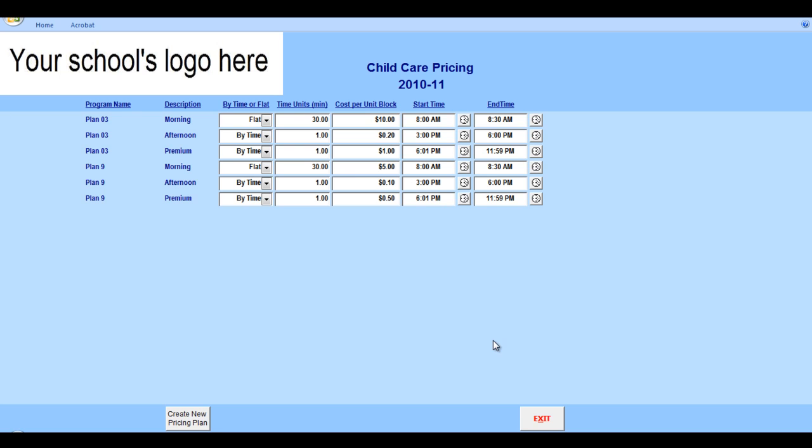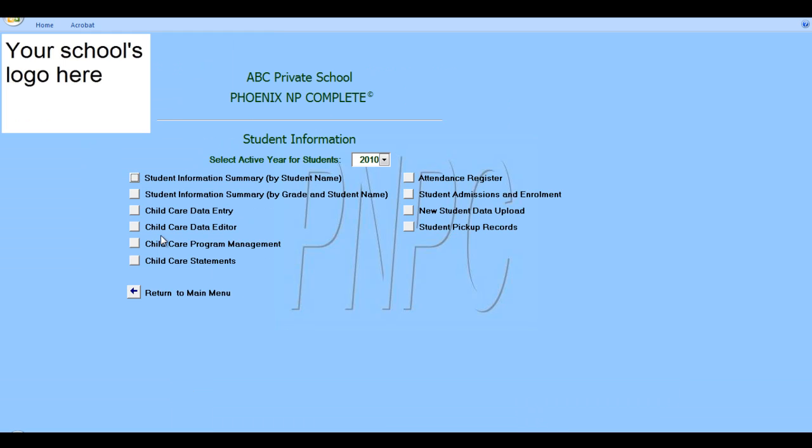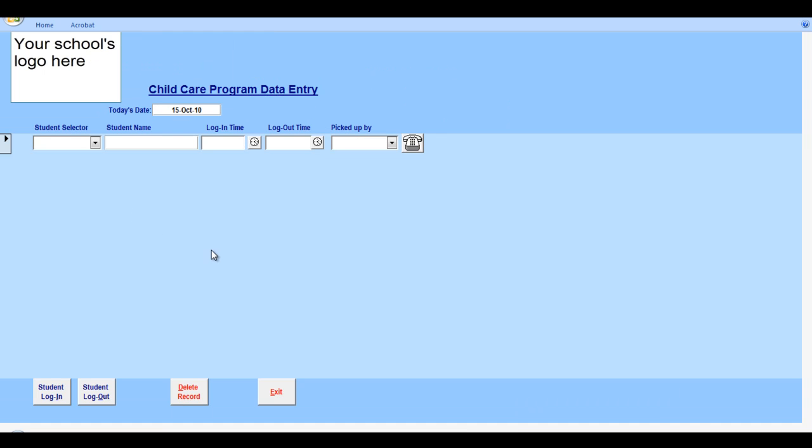Once the individual pricing plans have been set up, the user can then go to the childcare data entry screen, where the system responds by presenting today's date and a blank screen for entering students who are attending the childcare program. Oftentimes we have many clients who have a single individual working in the specific classroom where the childcare program is taking place, and that person simply logs students in and out as they arrive and depart from the program.